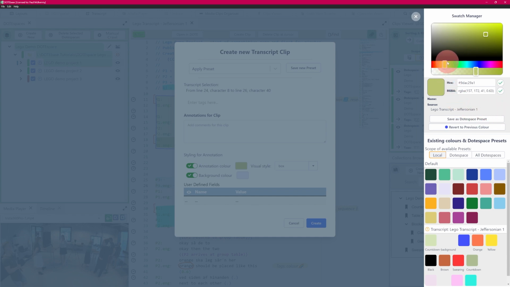And let's say, not a particularly nice color there, let's make it a greener color, a green like that. That's going to be our box line color.